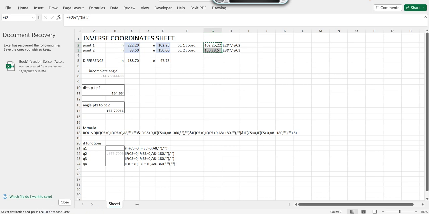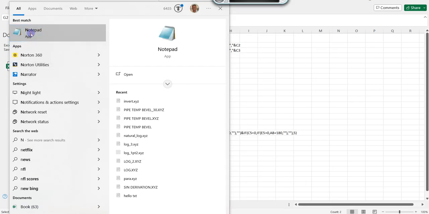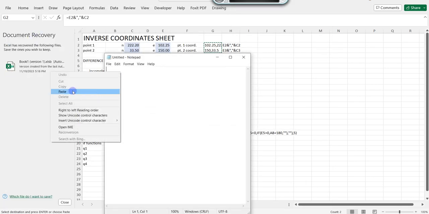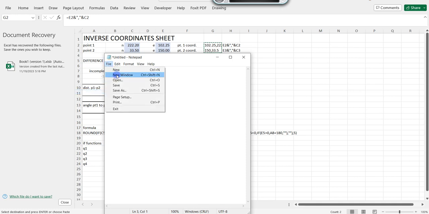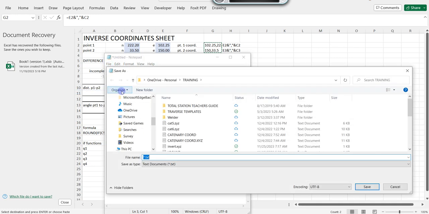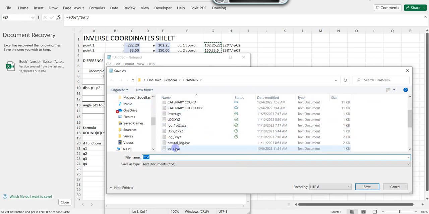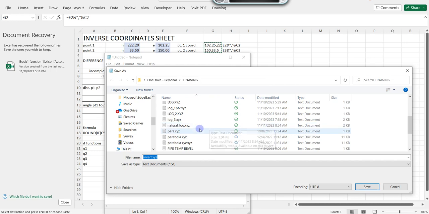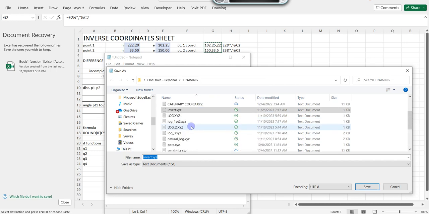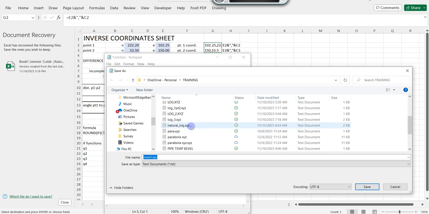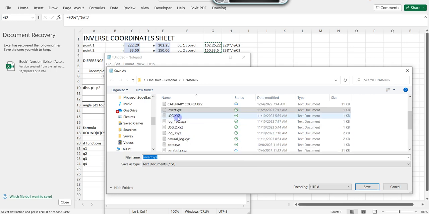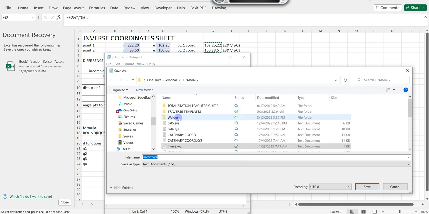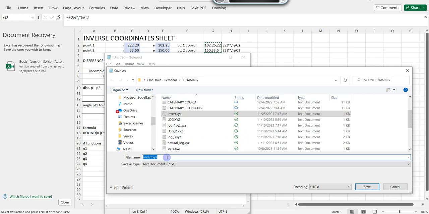I'm going to go to this notebook. So open up notebook, paste, and then file, save as. Just do it as the inverse that I had. Oh, that's invert, no, I don't want that. Inverse. Coordinate inverse, maybe. Training. I'm going to just do a different one. I think the invert is something else.